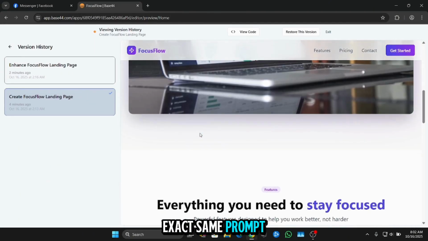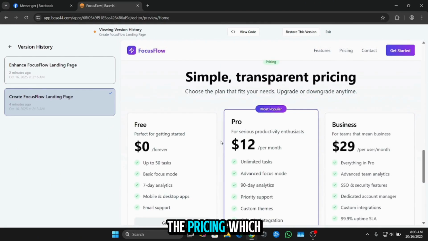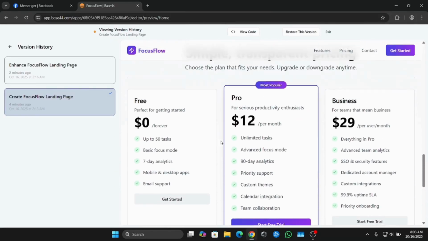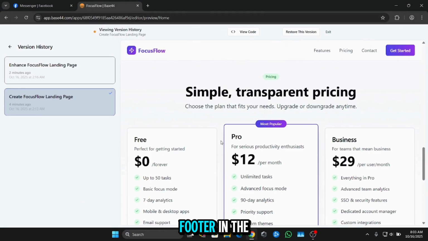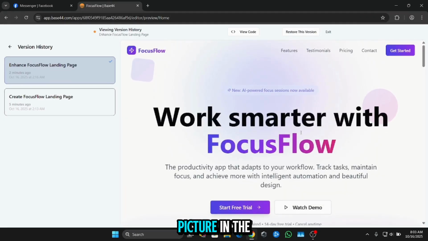So you have the 3 feature cards that I asked for right here with animations. As you can see, if I hover over them, they kind of highlight. Then you have the pricing which I asked for, so the free plan, then the pro plan, and the business plan. Now from there you have the footer. In the next version, I asked to add a few things. In the first section, I wanted it to add a picture in the background and make it a bit darker. And I also asked to add many other modifications.